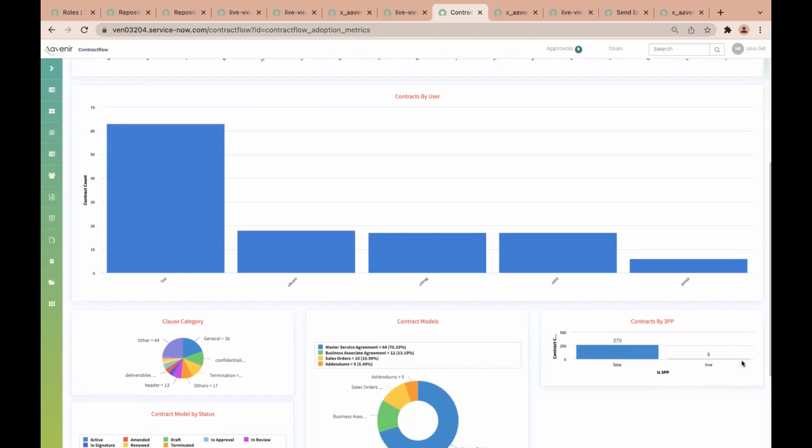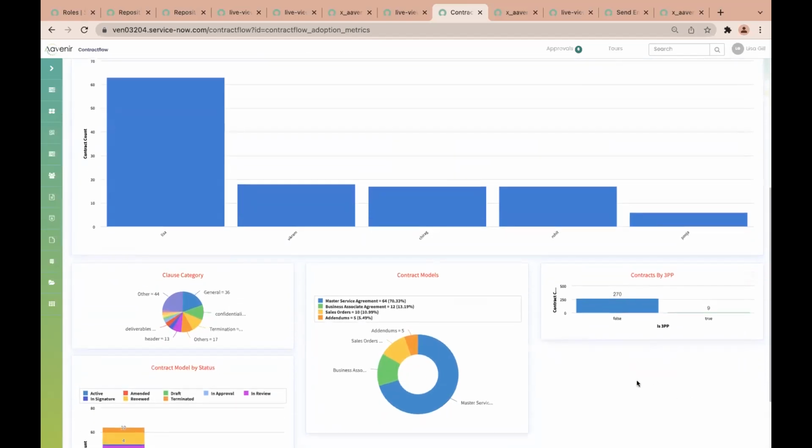There are some other insights that you can get through these adoption parameters. Today when you're doing your contracts, you also want to have some understanding of what are the most frequently used clauses which you negotiate, and which are the most frequent contracts you do in your organizations. So there are some graphs here which give you that kind of insight as well. There's clause category, which shows you, according to this graph, that the general category, the confidentiality, and the termination clauses are the most commonly used clauses that are negotiated as part of your contract.